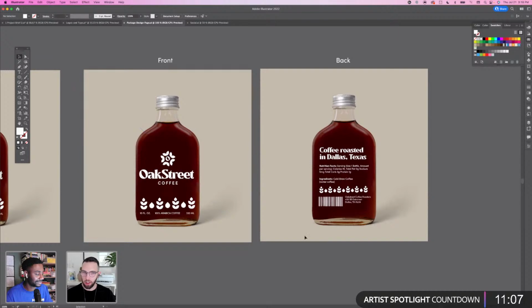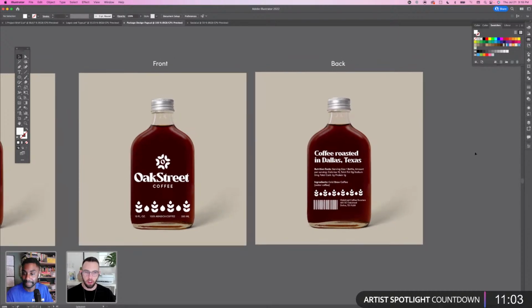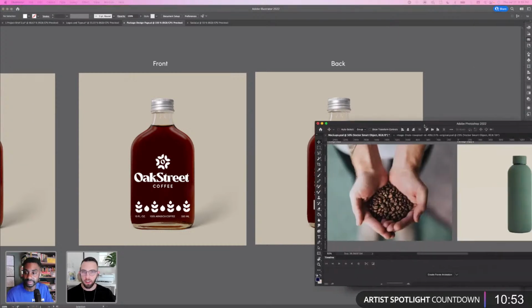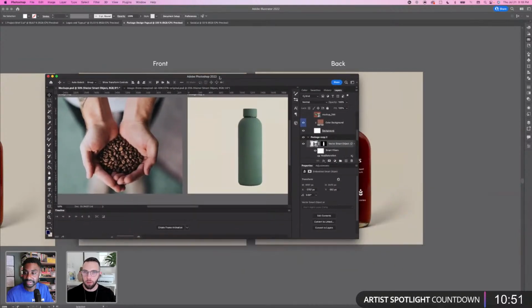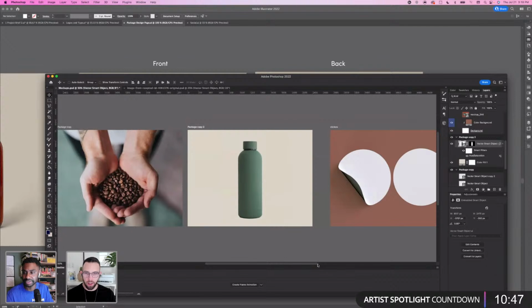So since we have a little bit of time before we jump to the artist spotlight, I thought maybe we can go through some mockups that I prepared to show the breadth of where the brand can go. Let's do it. So we'll be in Photoshop for this. These mockups are looking great, dude.